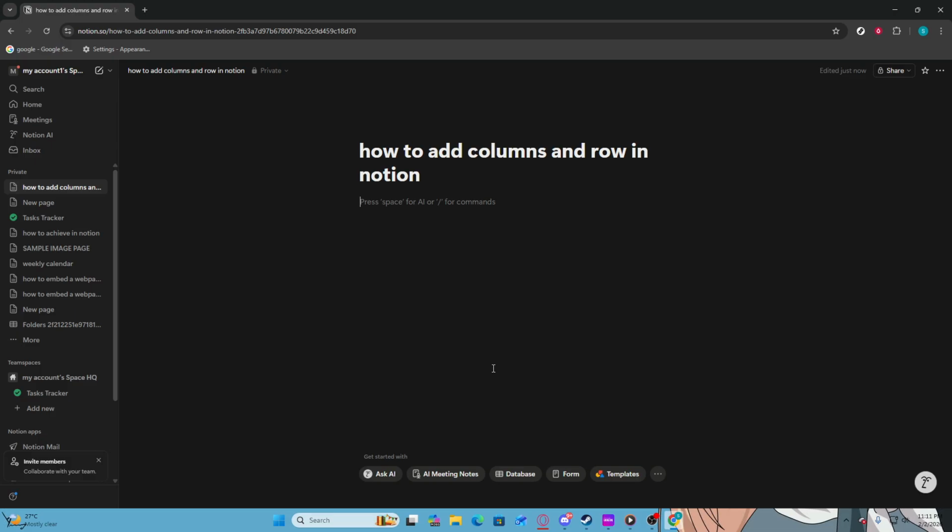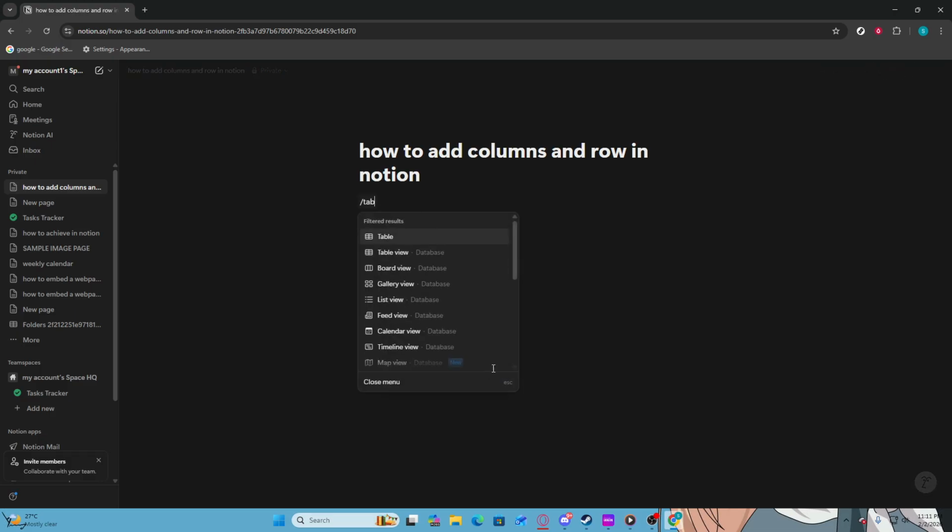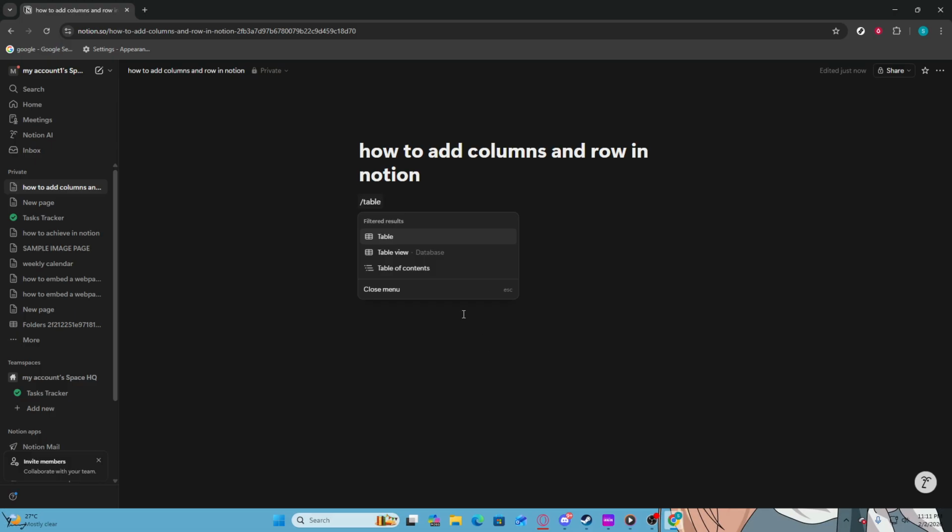Now, type in /table in the blank space you just clicked on. This action will trigger a menu displaying various options related to tables. It is essential to ensure that you see this menu to proceed correctly. From the menu that appears, click on the option labeled Table. This selection will insert a table into your page, allowing you to start customizing it according to your requirements.